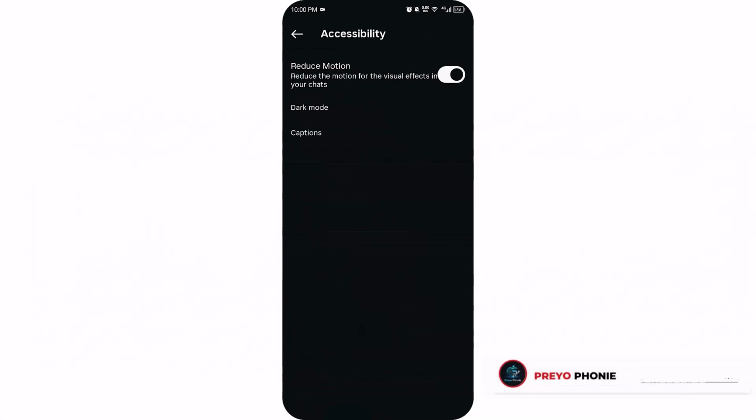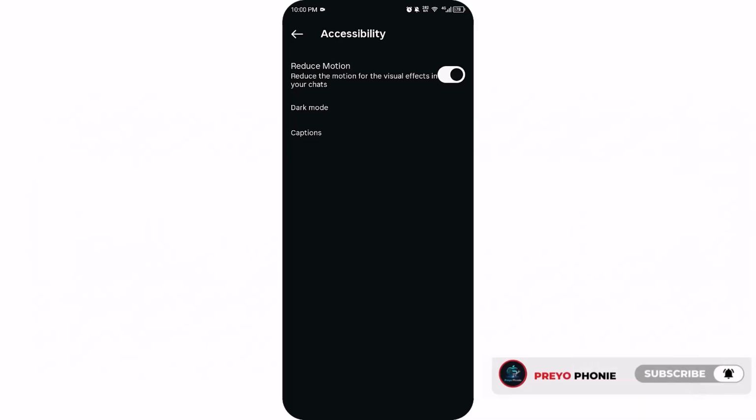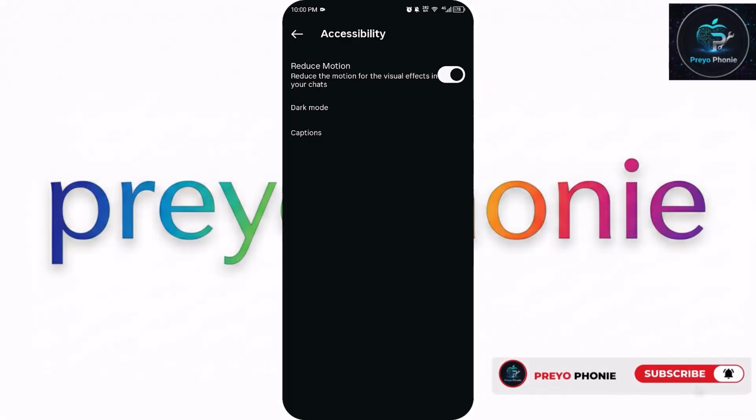Step 5. Inside the accessibility menu, you'll see display options. These settings help customize your viewing experience. Locate the appearance or theme-related options. Now you're ready to activate dark mode.